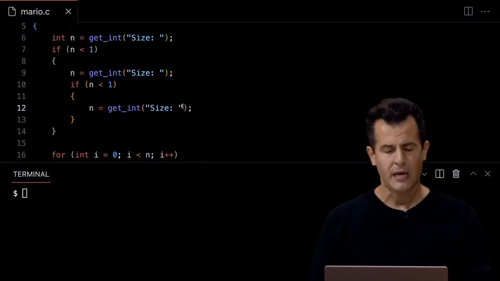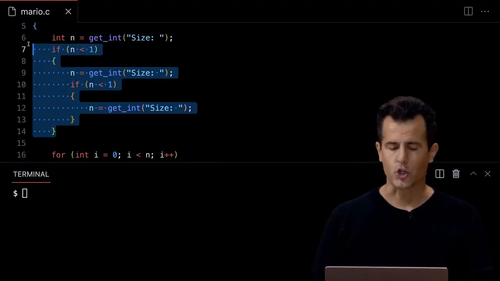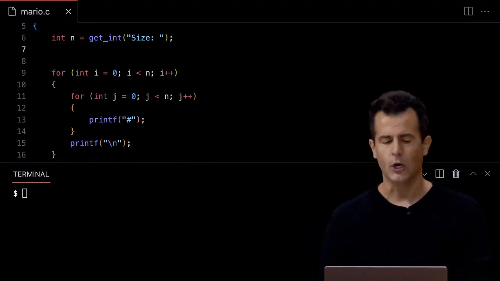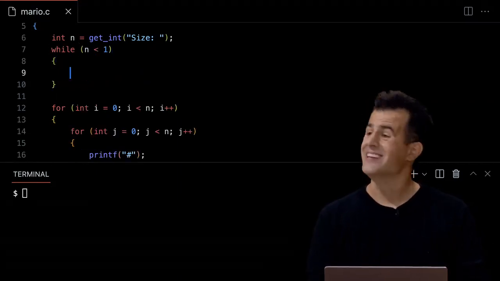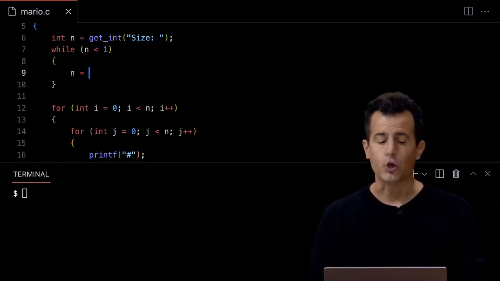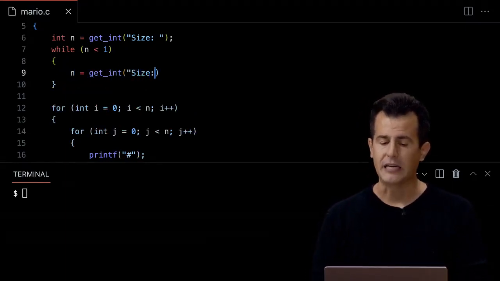So let me try this. Let me delete this messiness and just go back to the first question. And let me do this. So while n is less than 1, so while the number is not what we want, let's just prompt the user in a loop this time for the size again.